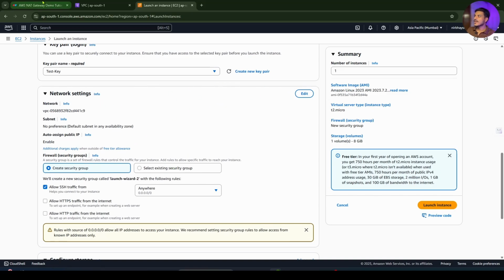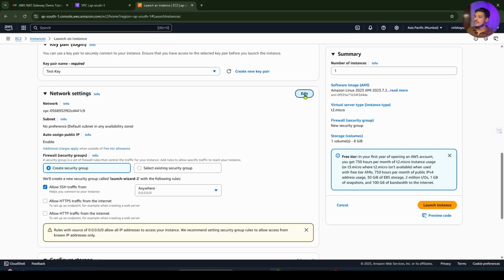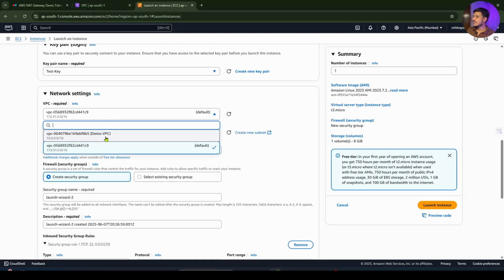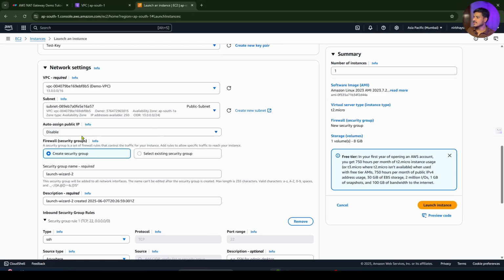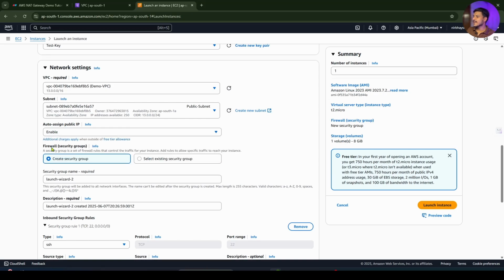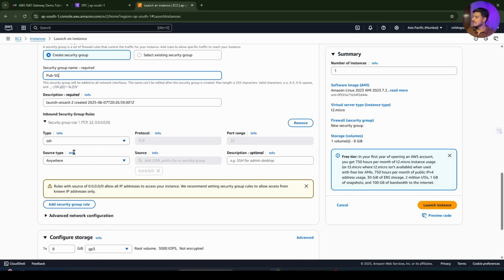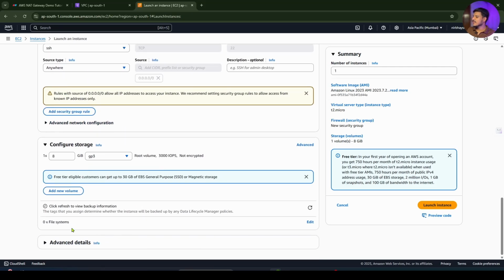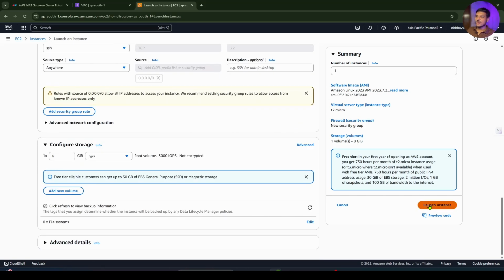In network settings, we need to deploy this into a public subnet. So click on edit, and for VPC I want demo VPC, and the subnet I want deployed in the public subnet. As it is a public EC2, I will keep auto-assign public IP enabled. For the security group I can create a new one, let's say public SG, with a rule for SSH from anywhere. Let's keep it simple, and just hit launch instance.